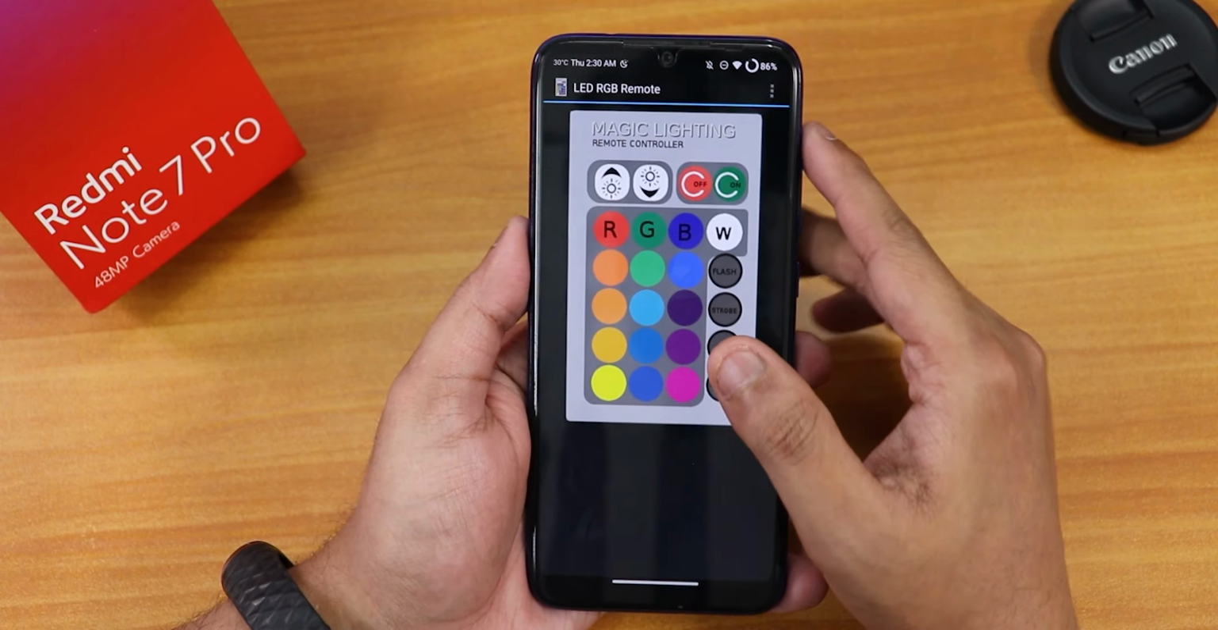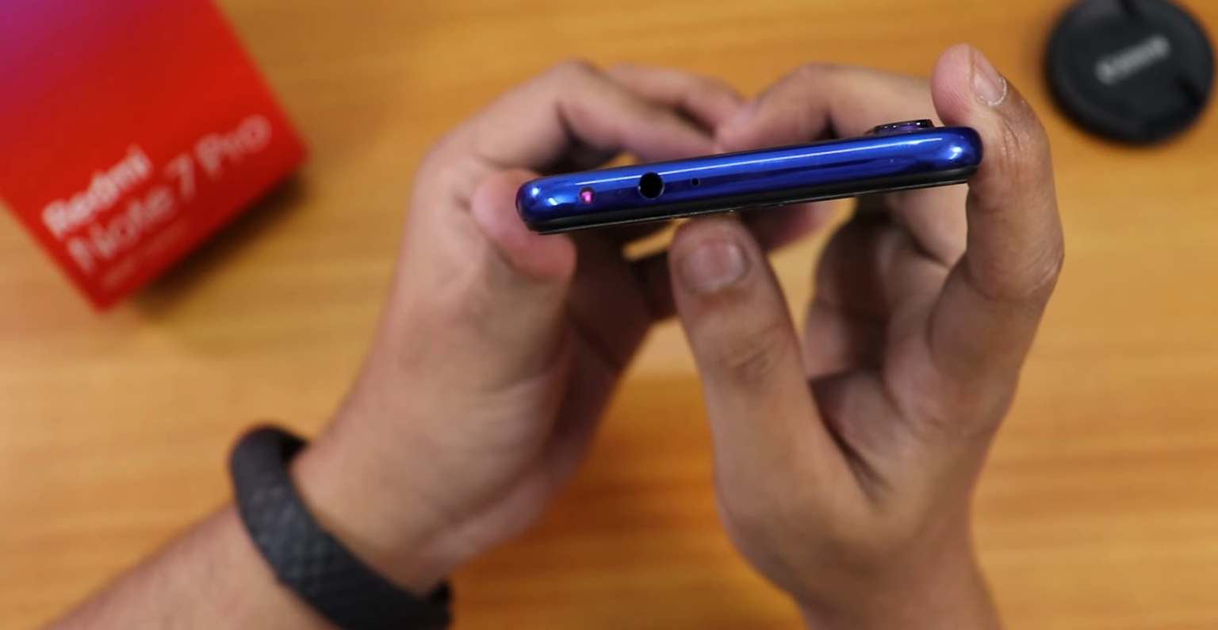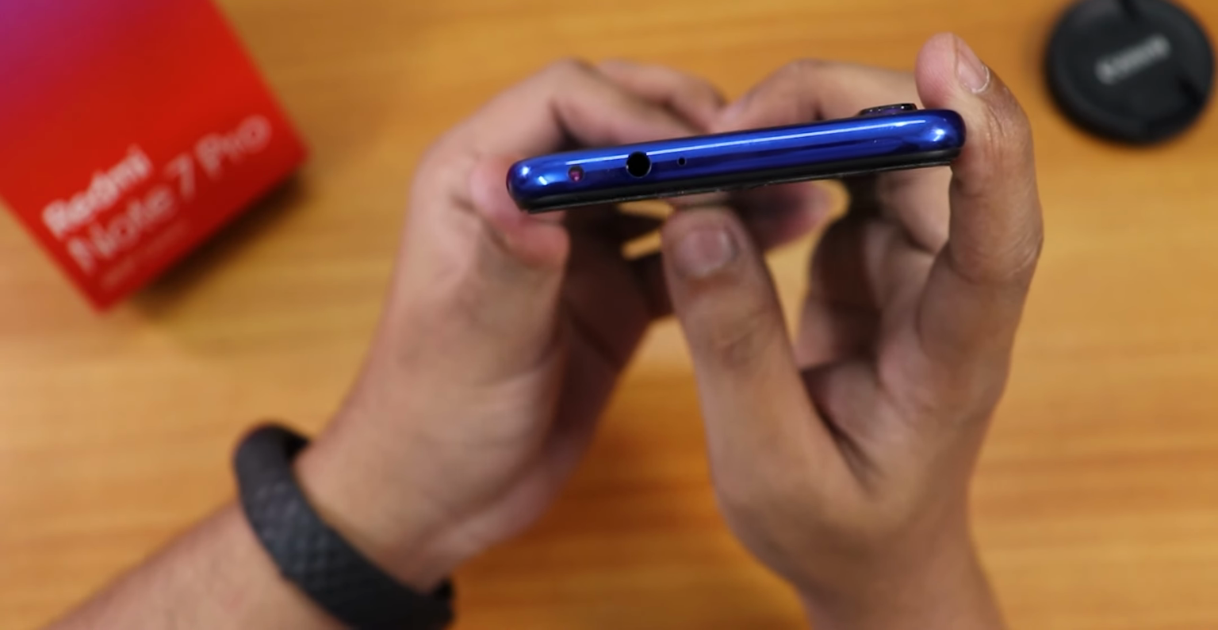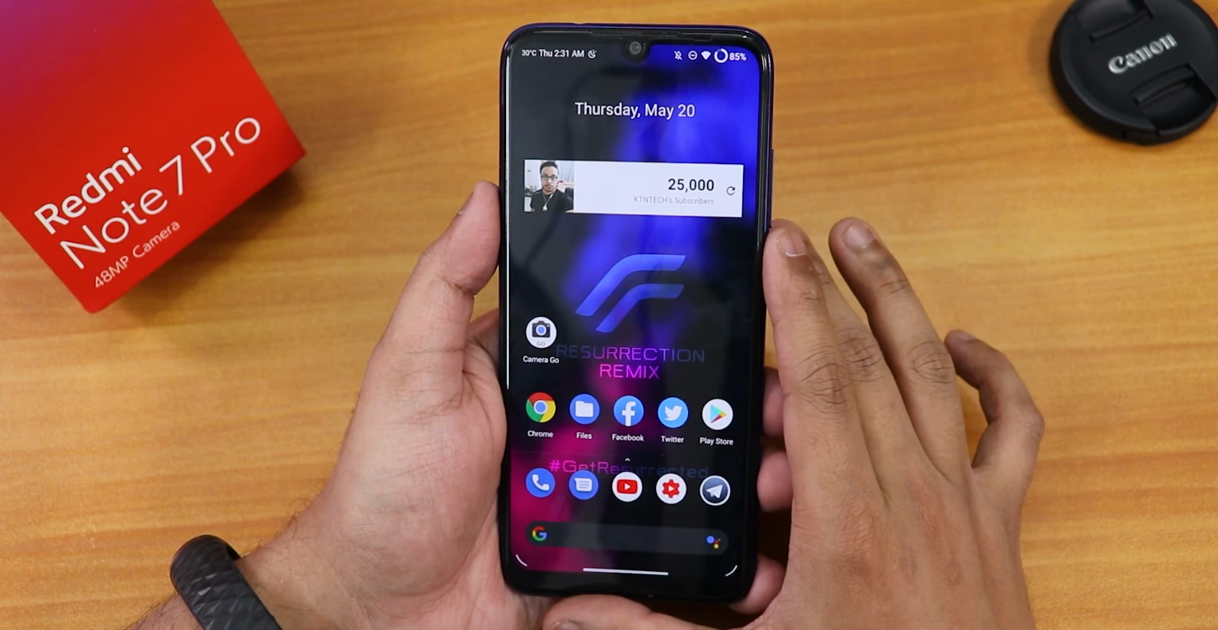Also, if you're worried about the IR blaster of this build, as you can see, the IR blaster as well is working fine. So no issues whatsoever with the IR blaster either. It is working flawlessly. So what do I think about the Resurrection Remix ROM?